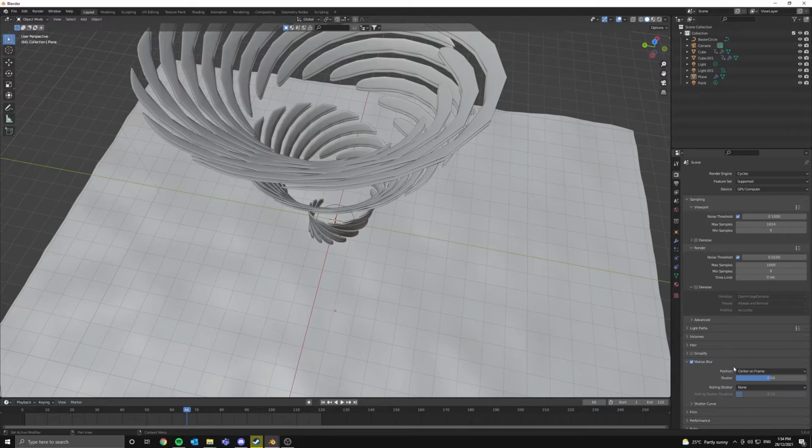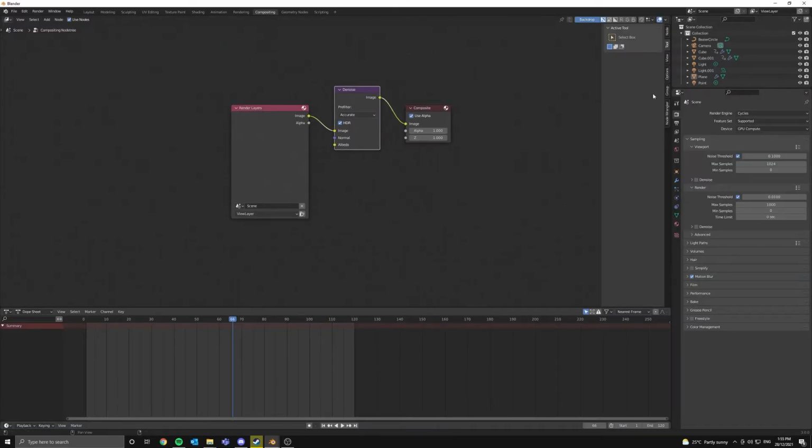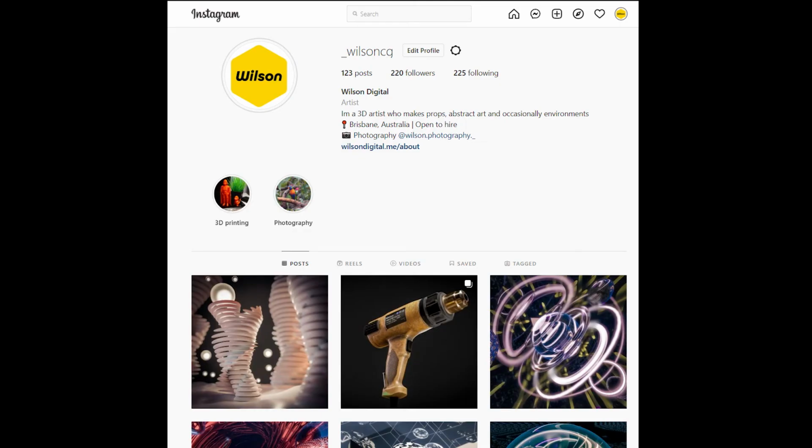Turn on motion blur, then in the compositing tab, add a denoiser. That pretty much finishes it off for this video.